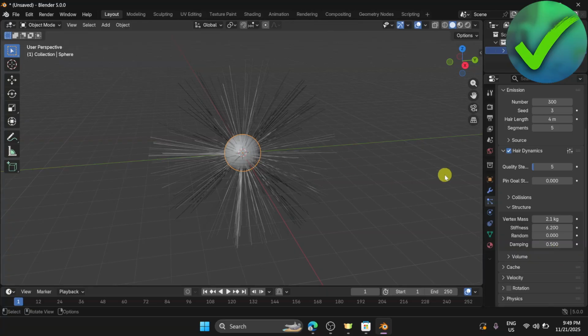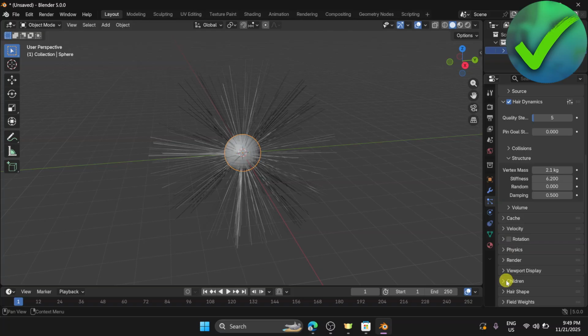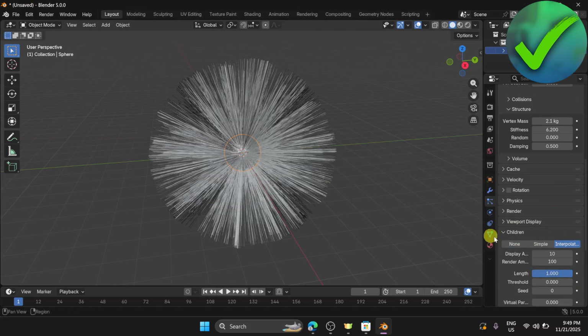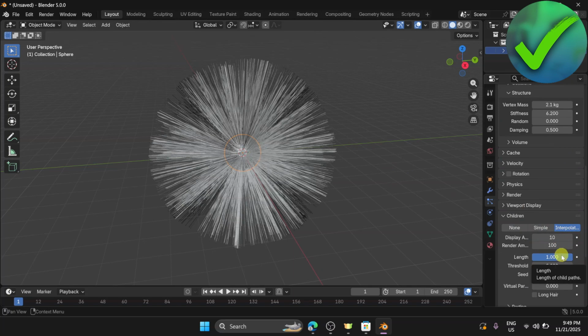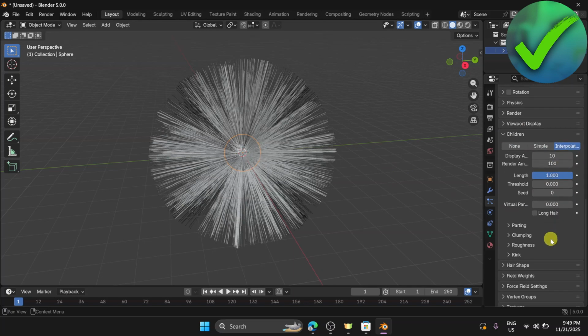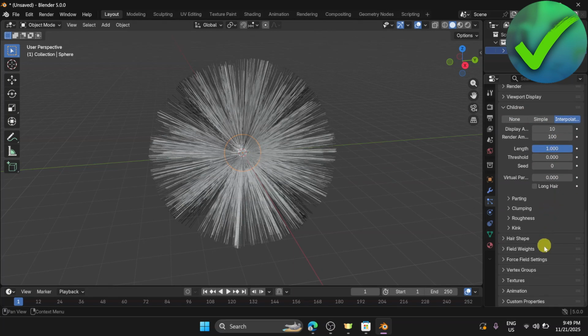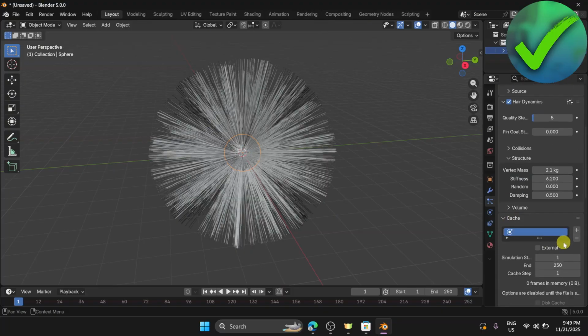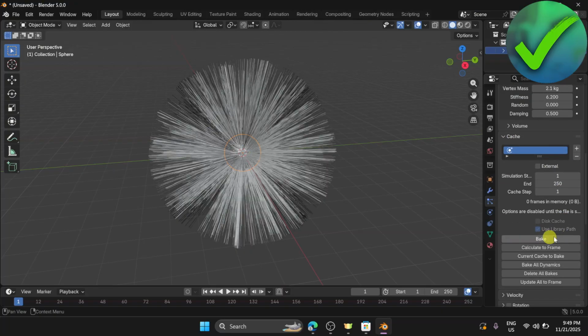Now, once you're now done with this, what we are going to do is to just click on the children, which is right here, and then click on interpolation. Now, in this part, you can also, again, adjust the hair according to your wants. So let's say, for example, that we are now done with this. So what we're going to do next is to go back on this part and then look for cache, which is right here. So click the drop down button, and then in this part, just scroll down until you see the bake button. So click the bake button right there, and then let's wait for it to finish.